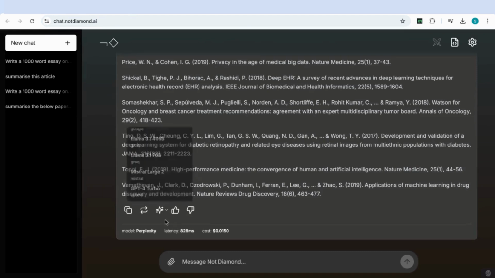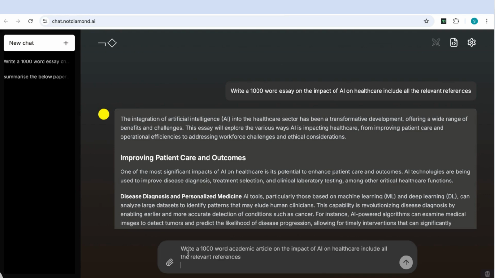And if I actually like the model, then I can hit thumbs up. This will help it learn that in the future, when I come to ask this type of prompt, it should go ahead with that model that you have chosen. So these are some really good features to use. Now we're going to move on to academic writing.